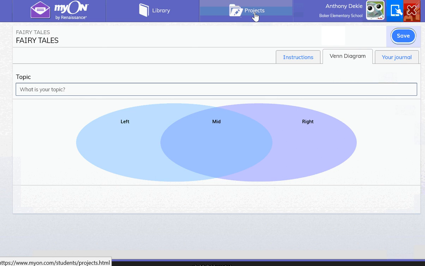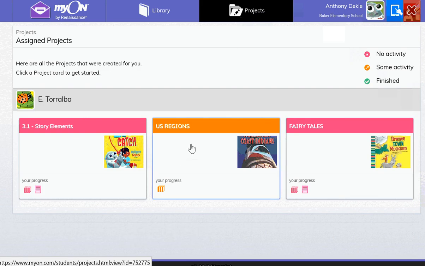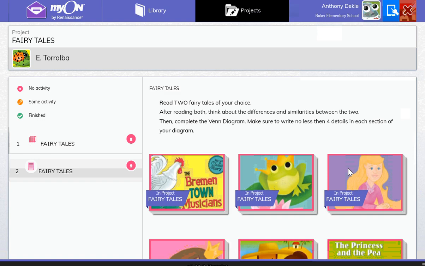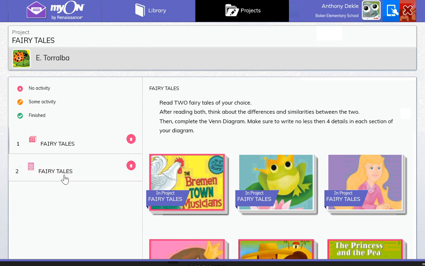Now, let's say that you are finished with that project. You can move on to another project that you might have listed here. As you complete each part of the project, you will see these color coding symbols here on the side. Once you complete the reading part, this red mark will change to a green check. And so will the writing part of your project.